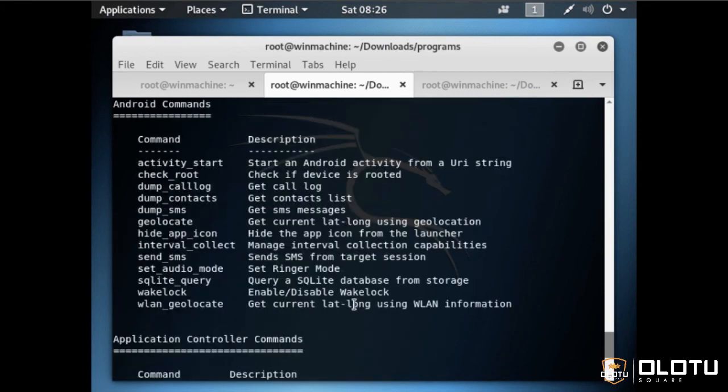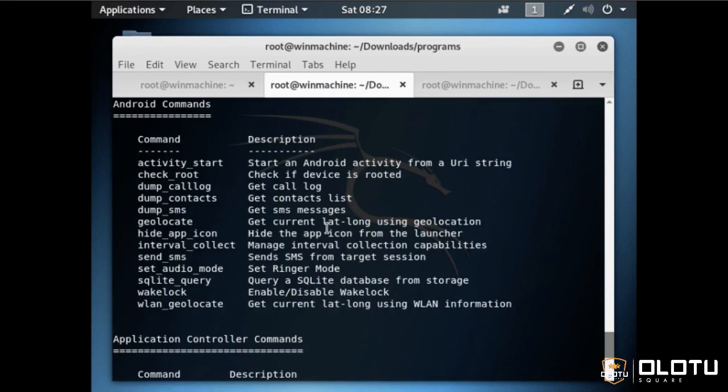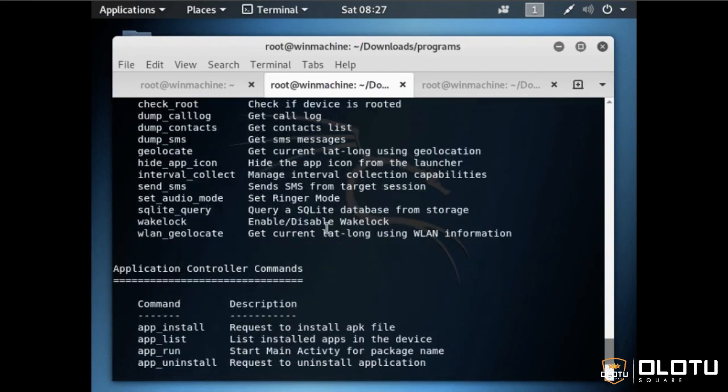So a disclaimer, guys, don't do this without the person's permission. Please don't do this without the person's permission. I'm not the one that sent you, I'm not the one that taught you. Alright, so that's basically it. You have accessed the person's device remotely using Kali Linux and Metasploit.